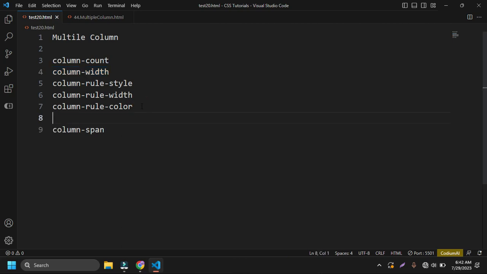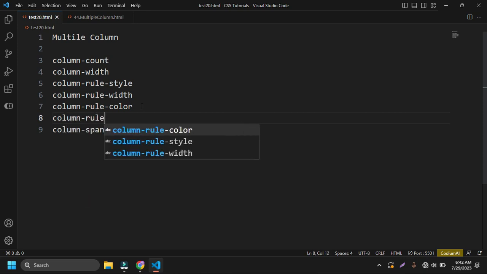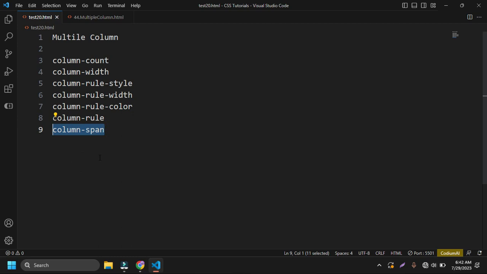Also, you can use the shorthand property, that is the column-rule. This is the shorthand property where you can define the width and then the style and then the color. And also you can use the column-span property there.